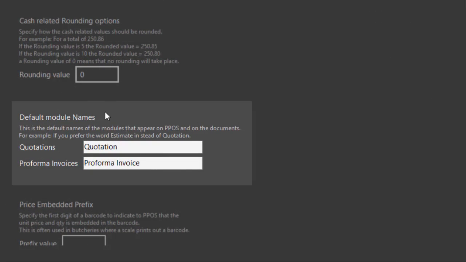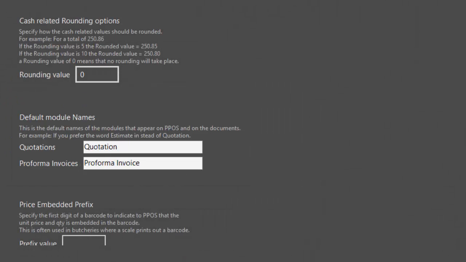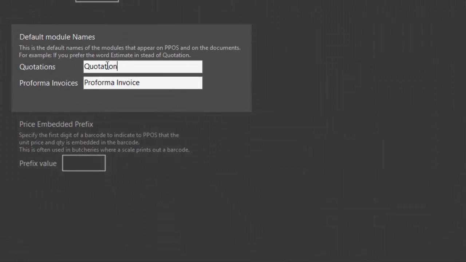The default module names allow you to change the names of these 2 modules. I will show you 2 examples. They are, when you are most familiar with the word estimate, then the word quotation. Or if you are not using pro forma invoices and would rather name it sales orders. Whatever you change the names to will then be reflected on the documents and reports.